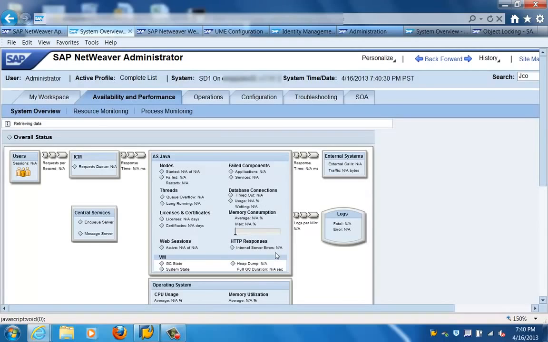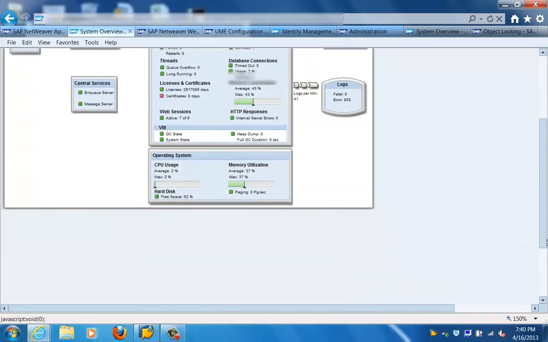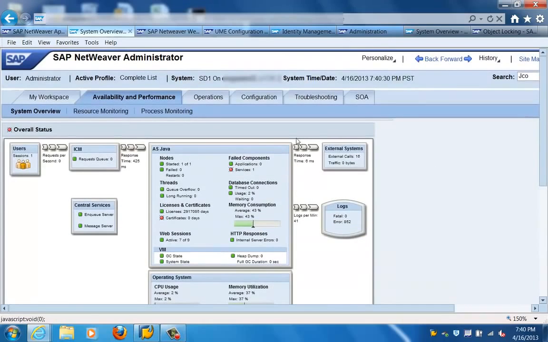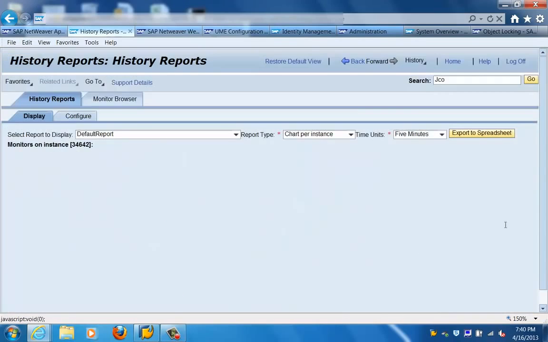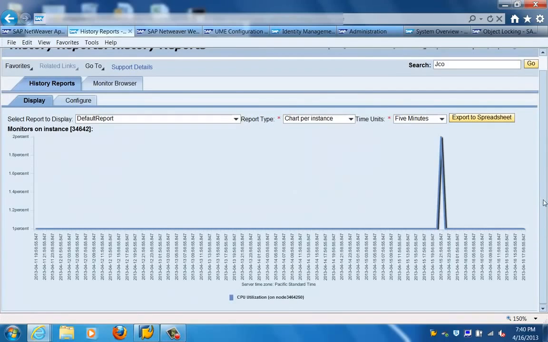So this basically is a kind of dashboard which is created in NetWeaver 7.3, and we can come here and monitor the different activities. Say for example, I want to see the CPU usage. Let me click on the view history, and here it's showing the graph. So basically from the dashboard, I just click on the CPU usage. It has taken me to this particular graph.